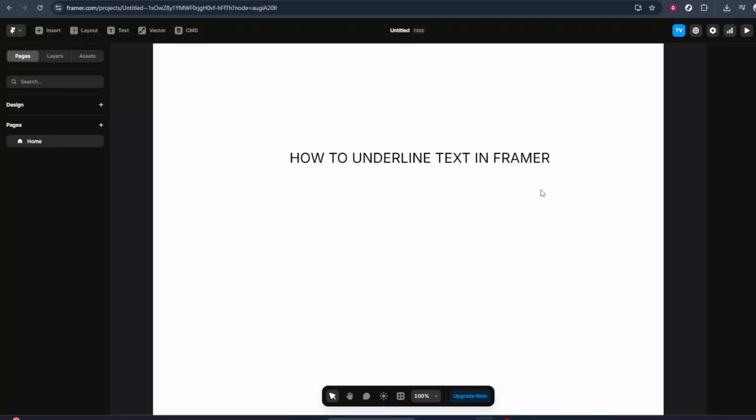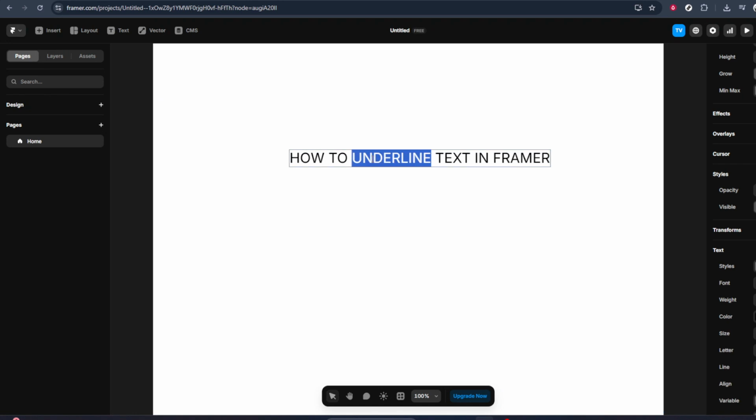In today's video, I'm going to teach you how to underline text in Framer. First, open up your project in the Framer editor. You can either create a new project or use an existing one, as long as you can access the canvas and the right side settings panel. Make sure you're in the design view where you can add and edit layers on the canvas.